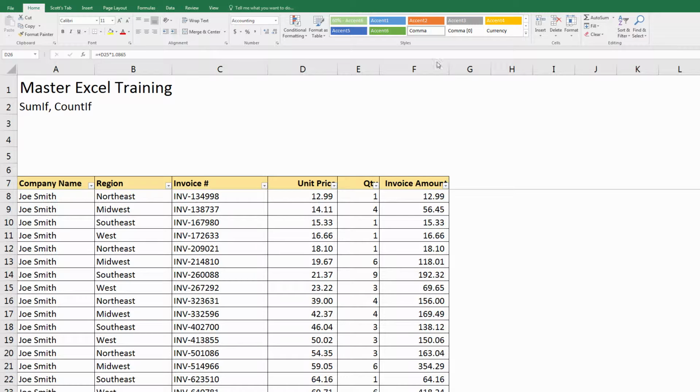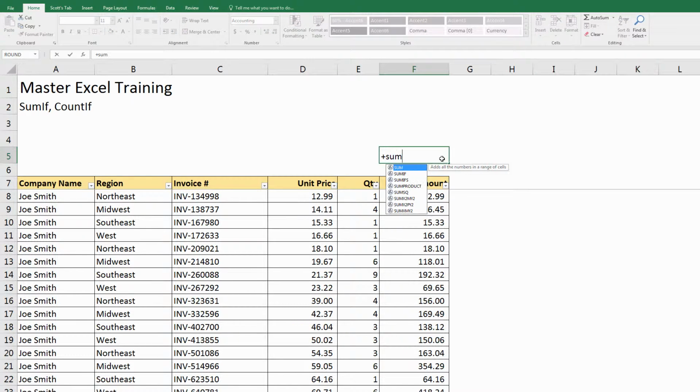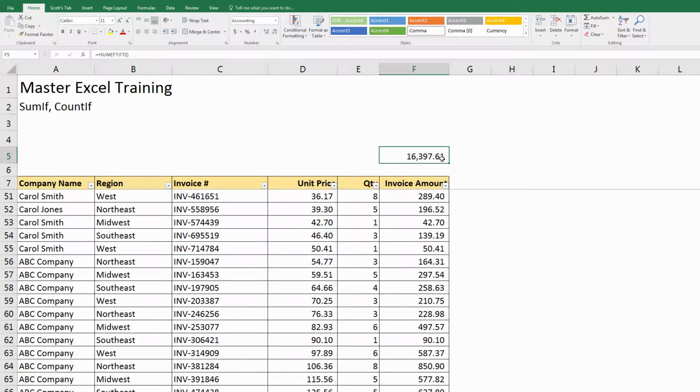We know SUM sums up data, like numbers, right? So if I come up here and type in SUM, hit the tab, I could highlight a whole range of data and it sums it up for me. Okay, we know that. We can copy the formula over. This is the total quantity. This is the total invoice amount.